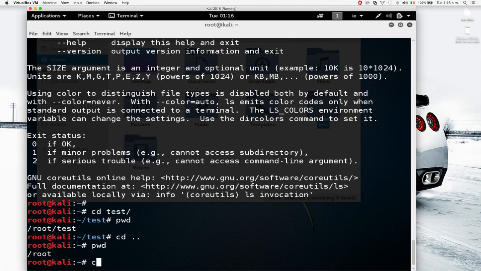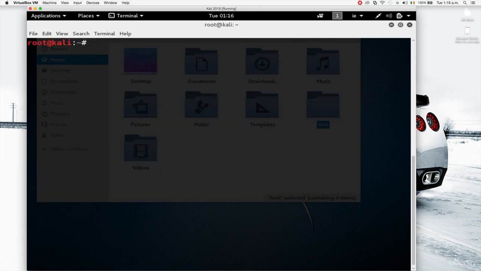Another useful command is clear. Just clears everything, and everything is gone now from screen. Now these were just very basic commands. Now there's so many commands on Linux. I'm gonna attach a list of Linux commands with this lecture.